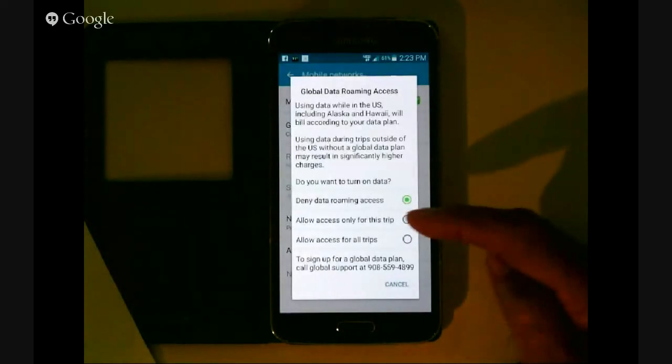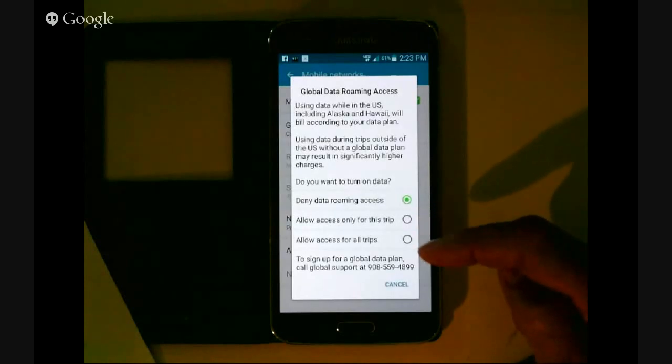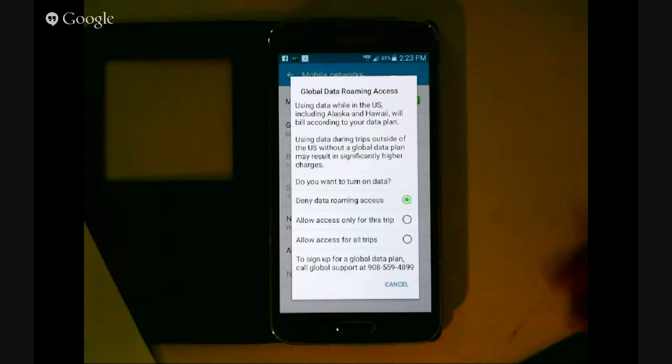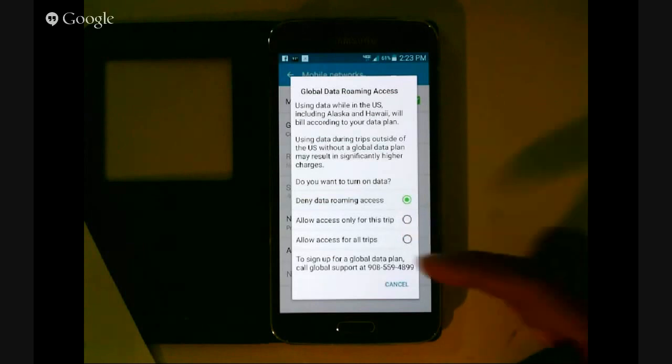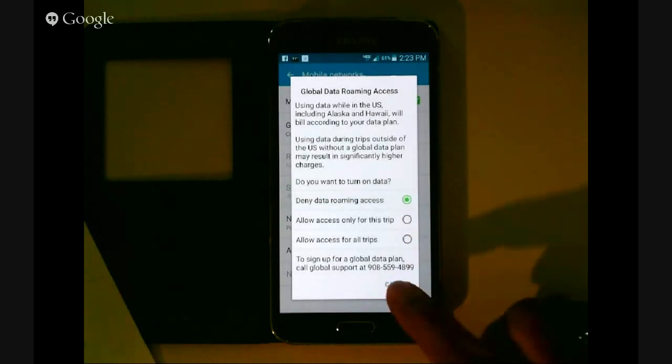And you can either deny it. I usually have it denied because I don't want to accidentally roam when we're near the Canadian or the Mexican border. Absolutely. A lot of people get into trouble that way and they incur huge bills after that. It's bad. Yeah. Or you can allow just for this trip or for all trips.